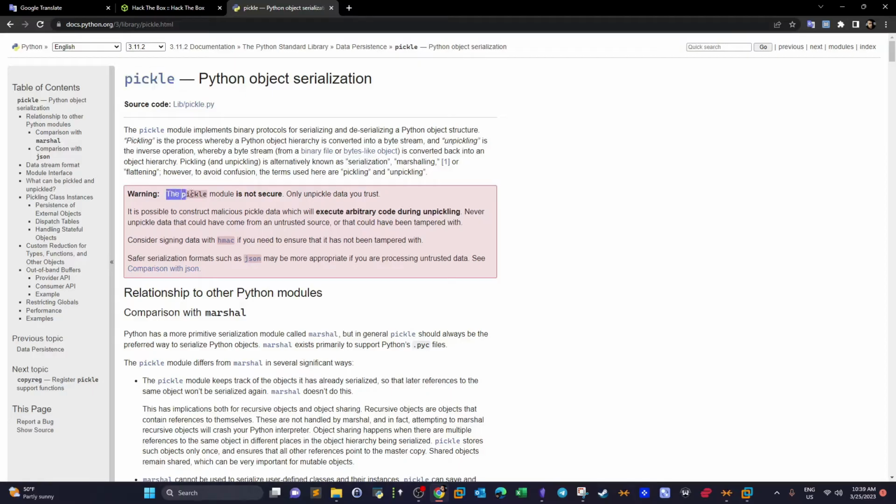If you read this, the pickle module is not secure, only unpickle data you trust, which means that any Python object that is pickled could have some code that is executed on the system when unpickled. It's possible to construct malicious pickle data which will execute arbitrary code during unpickling, or during deserialization. So that's essentially the premise of this challenge.